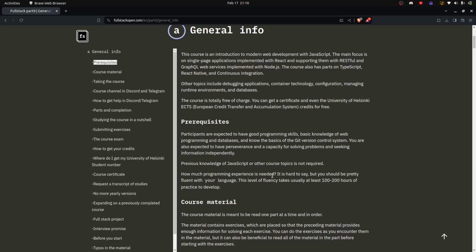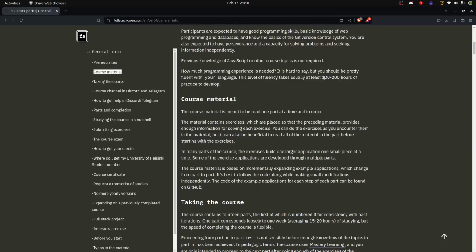How much programming experience is needed? It's hard to say, but you should be pretty fluent with your language. The level of fluency takes usually at least 100 to 200 hours of practice to develop, meaning that you should have probably programmed for this amount of time before trying to start this course.